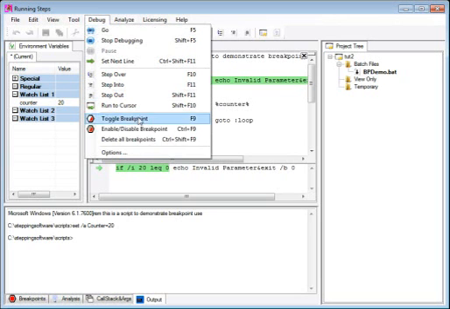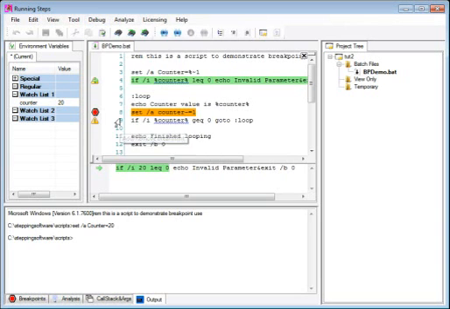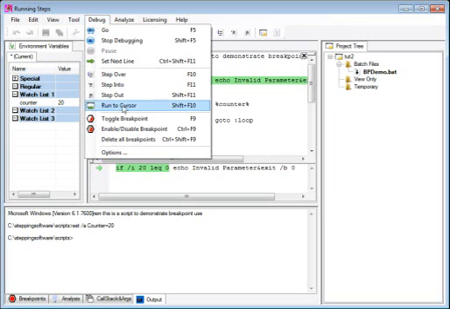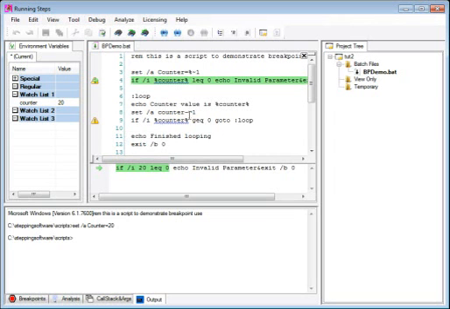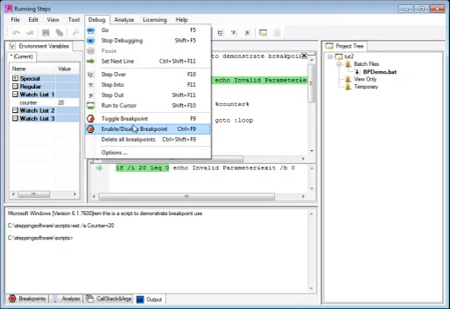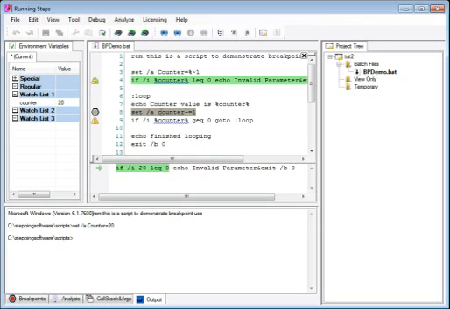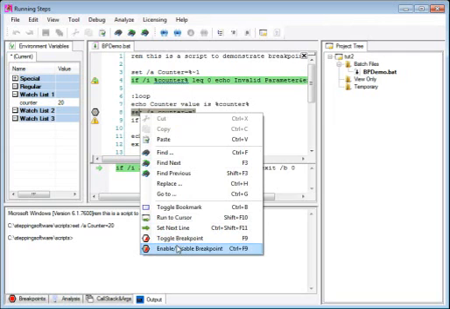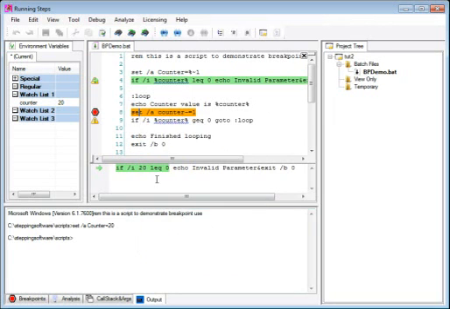or using the debug menu. Like toggle a breakpoint, I can remove it. Once I set a breakpoint, in the menu I can disable the breakpoint, or also using Ctrl F9, or I can right click on the line with the breakpoint and do it from the context menu. Now I'm going to use Ctrl F9.